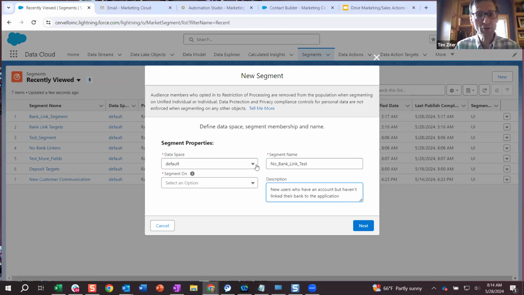For the description. So first off, we want to select our data space. In our example, we just have one space. In your environment, you might have multiple different data spaces. And then we're going to be segmenting on the unified individual.